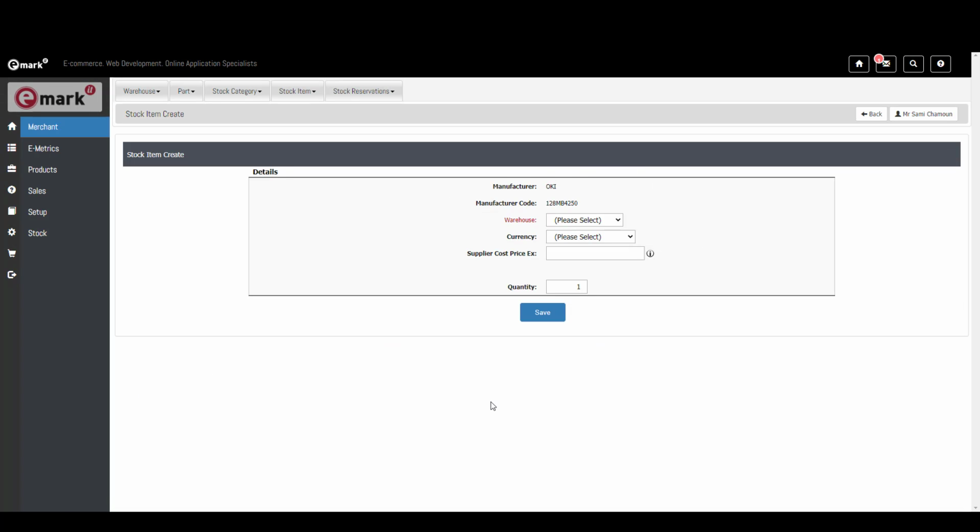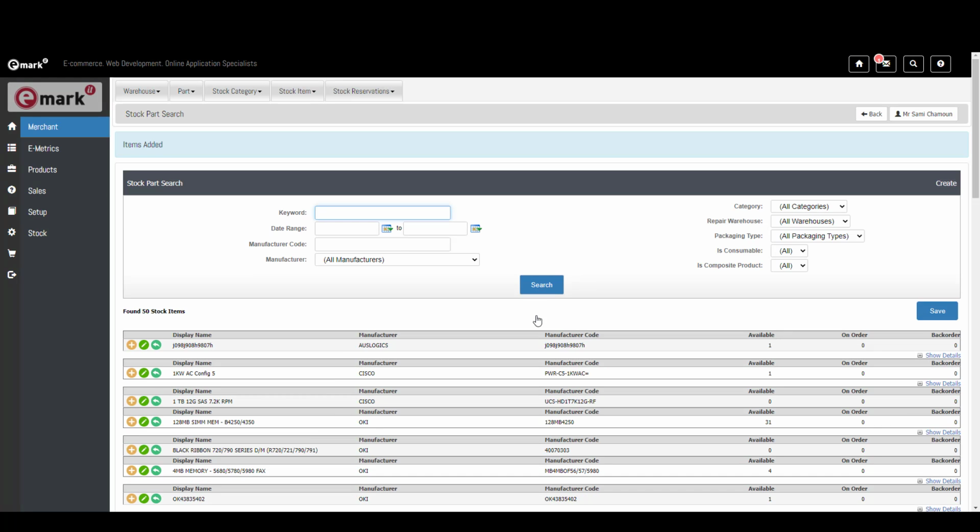So this is an example of a part which doesn't require a serial number, which is why there's no field here asking for one. So we then choose a warehouse that we're going to be checking this stock into, and then we need to select a currency and a cost price. Because this part is not actually assigned to a purchase order and we're creating it manually, we just need to give it a value. And then we can also enter a quantity that we'd like to create. So that's just added a new stock item into the system.